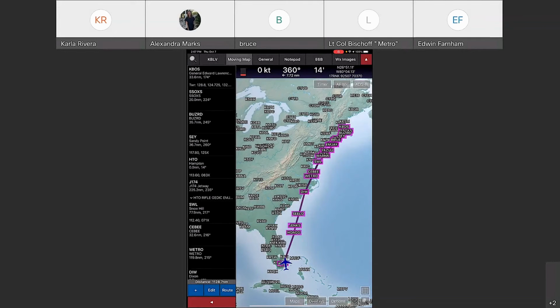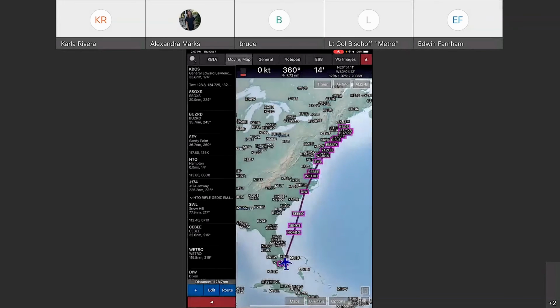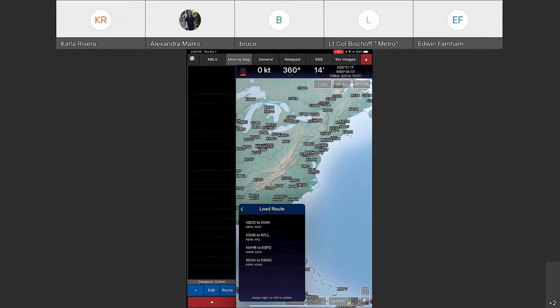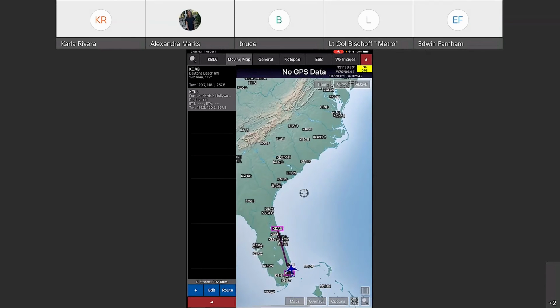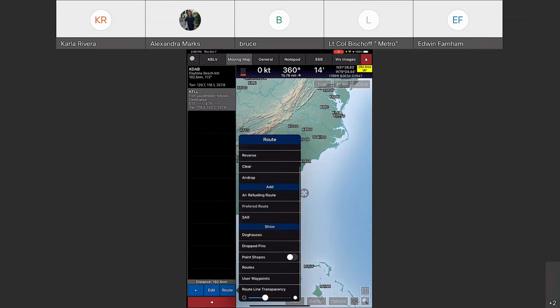Now, I'm going to clear my route so I can show you what happens if you have a route that doesn't have a preferred route associated with it. Add this route, and if I tap on route, you'll see that under add, the preferred route is a little bit grayed out, and you won't be able to tap on it. That's because there's no preferred route associated with it.